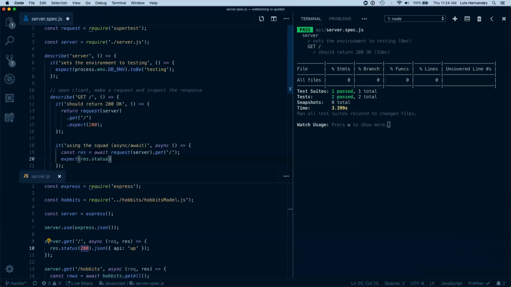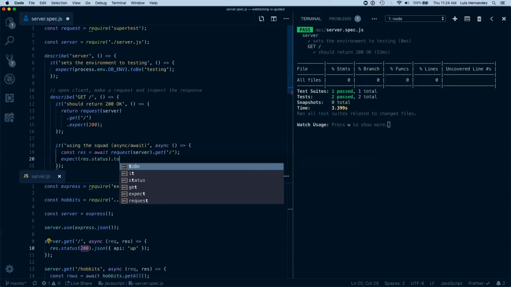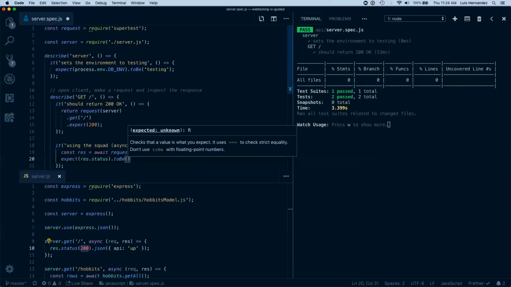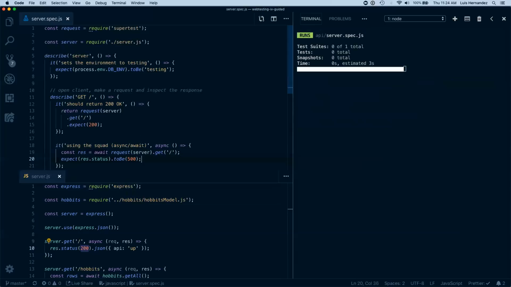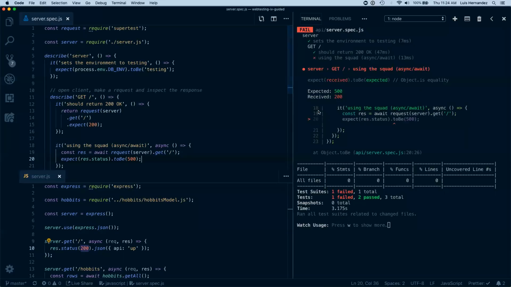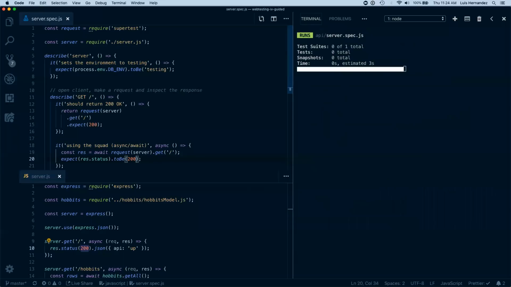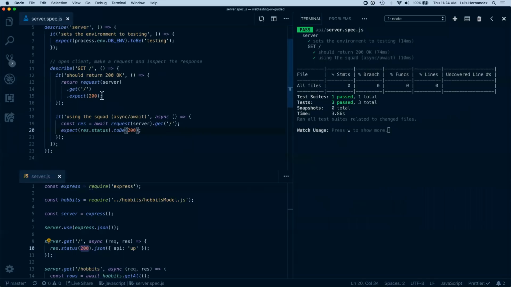I could say status is going to be, and if I do 500 here, the second test should fail. The first one passes, but the second should fail. See, it's failing, and it's failing for the right reason. If I change this to be 200, which is what we expect, both tests should pass. This one is using the expect from the library. This one is using the expect from Jest.